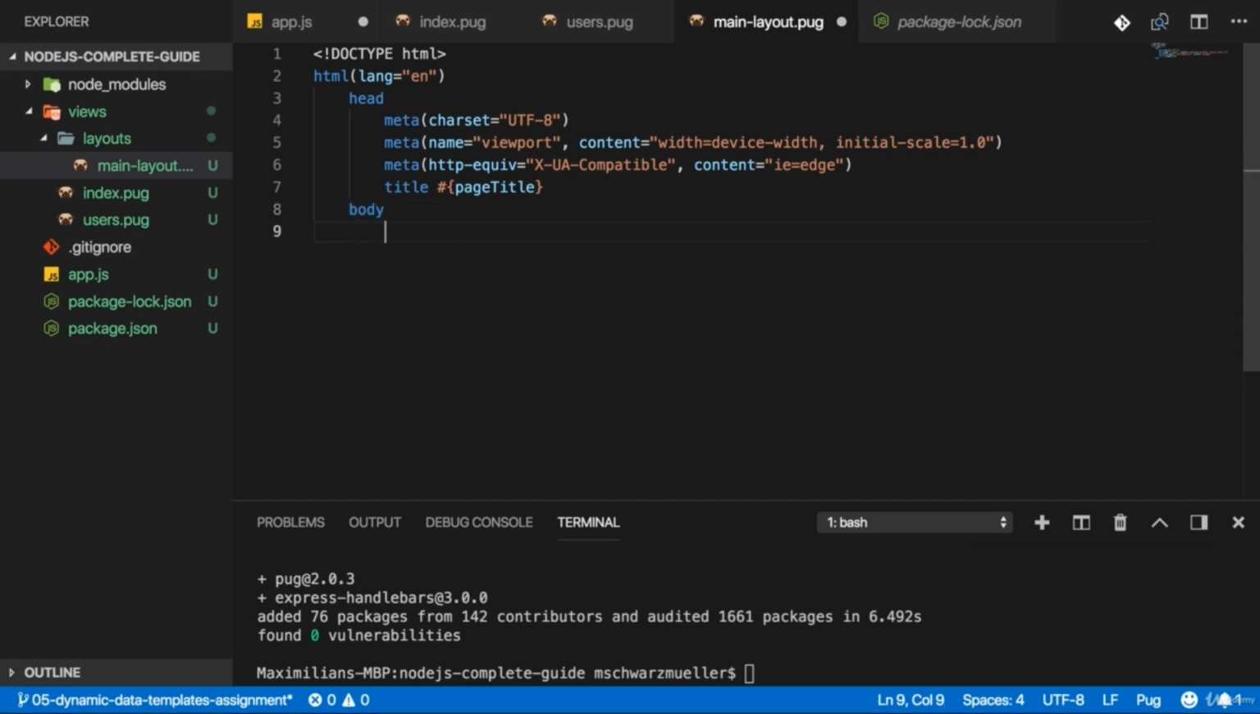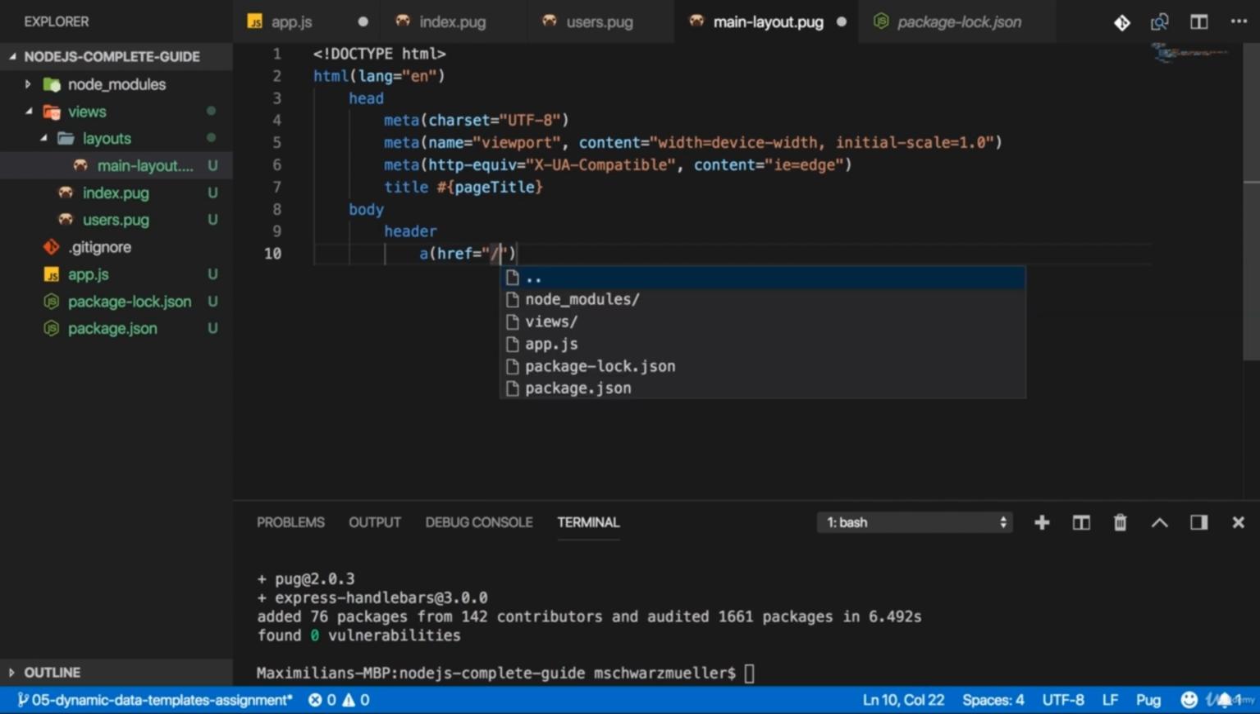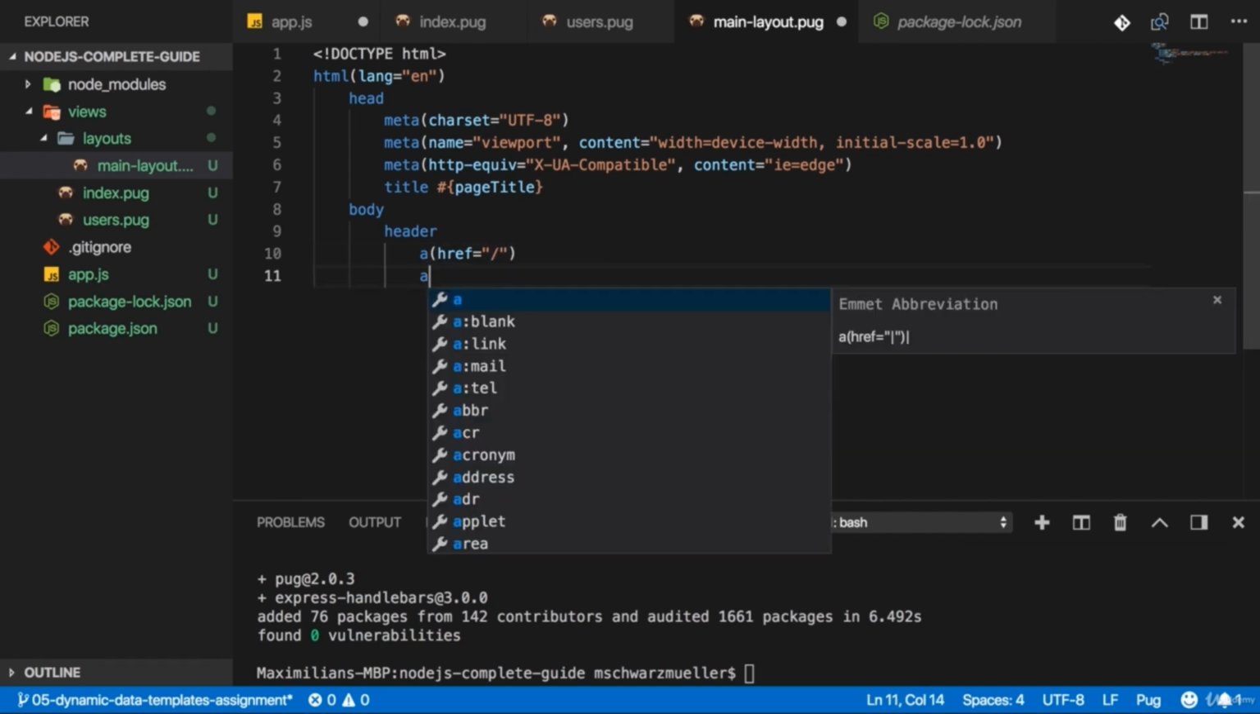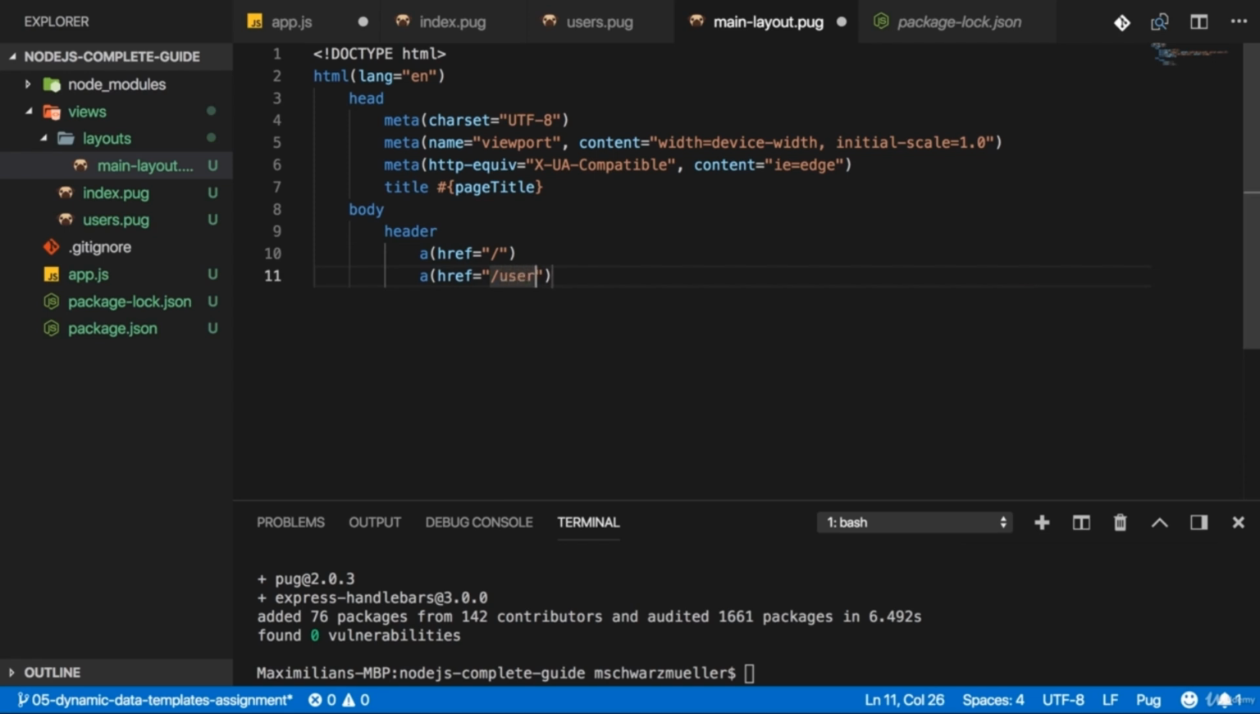Now, one thing I will add here, and that's the last thing, is a very basic navigation here. And I will not even style that in any way. I will just have some navigation where I do have an anchor tag, which leads to just slash. And I'll have another anchor tag, which leads to users. And I will, of course, give these some text.